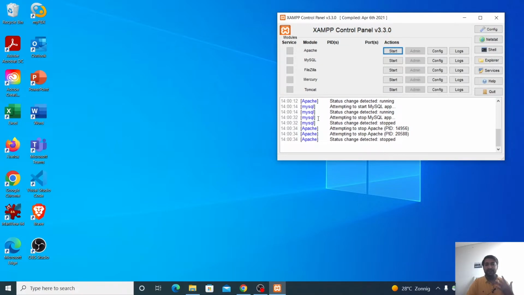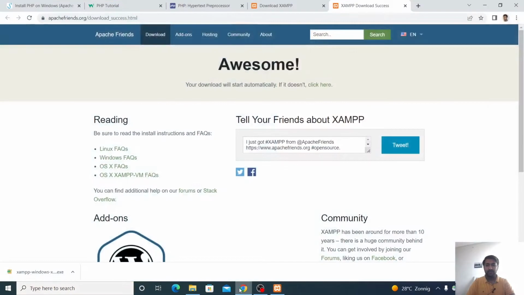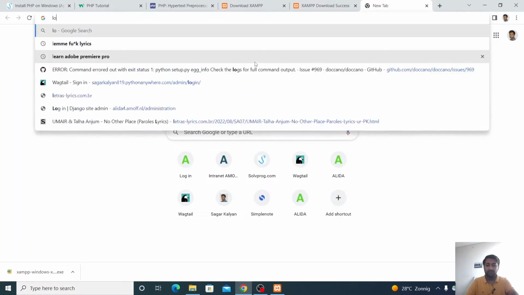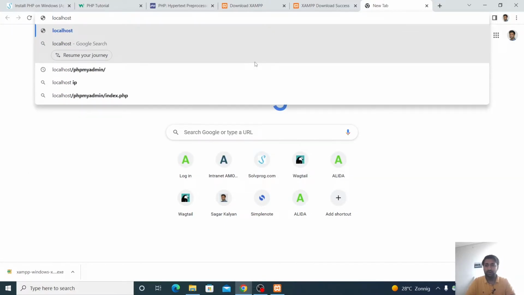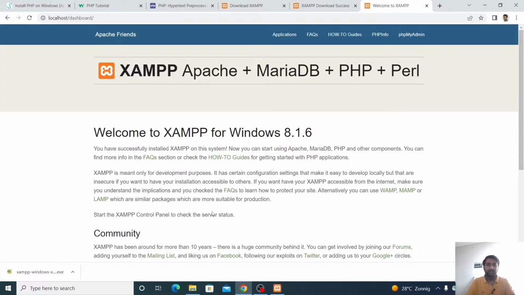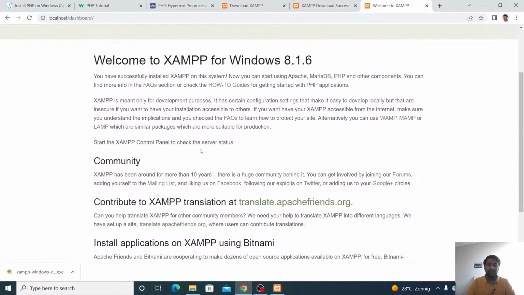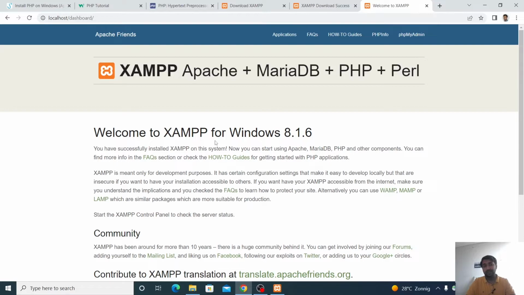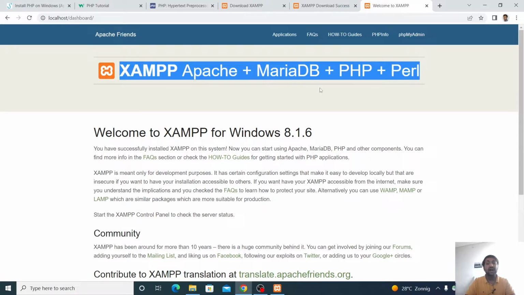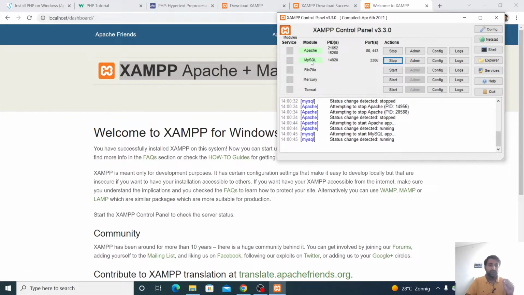Basically, how do we know whether it has really started or is stopped? We just press these two start buttons, get back to the browser, and over here you type localhost and simply click enter, and you will find this page. This page is running on the web server. This is the XAMPP server web page that comes up by default after the installation. So you will get to know this is really working, right? There is another way to check whether MySQL is working or not.